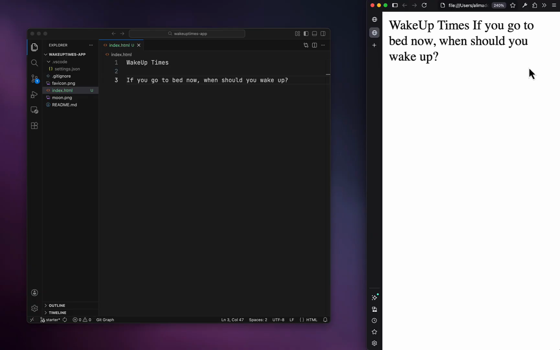But one of the things that you probably notice is that there is no new line or line break between WakeUp Times and the next sentence that follows, whereas in the HTML file, I have a new line. In order to see this new line, there are a few different ways that we can go about it, but this is what I'm going to do.